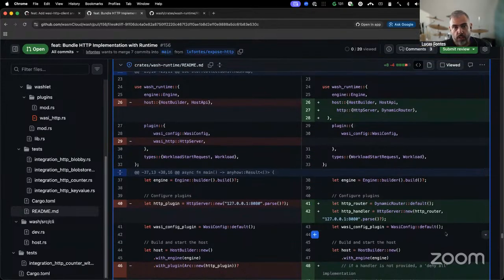So this is the README for the Wash runtime. And we see here that the key differences are we are no longer importing the plugin. We're now bringing the HTTP server straight from the runtime. And we're also bringing in a dynamic router. Because we already have two consumers essentially from HTTP. We have wash dev and we have wash host. We're also providing two router implementations here that show how to implement your own router even. So in this case here, we're bringing in the dynamic router.